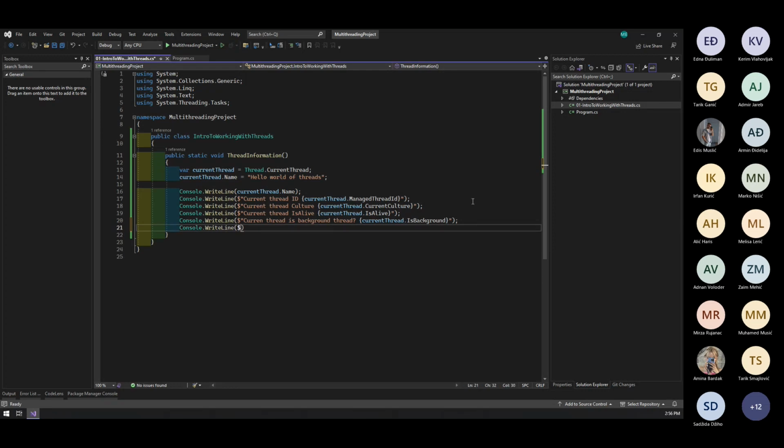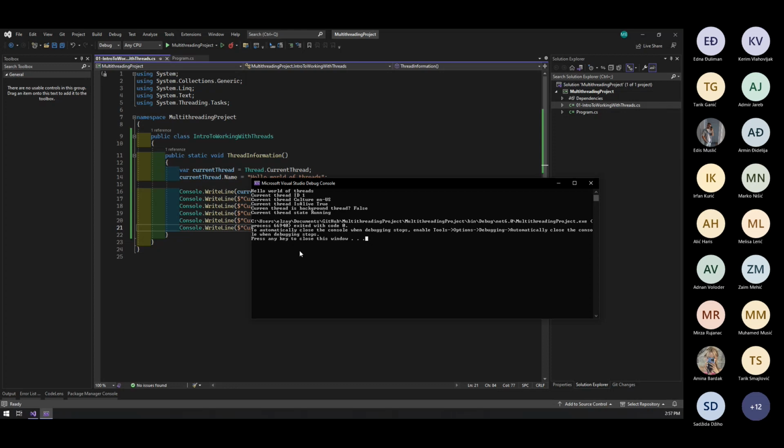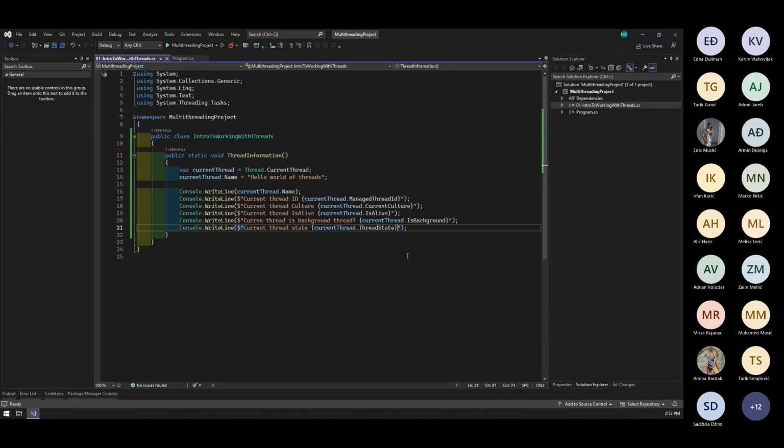Let's see, what else can we ask? Questions that are useful. Current thread state, what is your thread state? There you go. If we run this right now, while the program was running, it was saying running, right? Once the program is dead, it will be something else. I think it's read only. Yep, it's read only. You cannot set that.